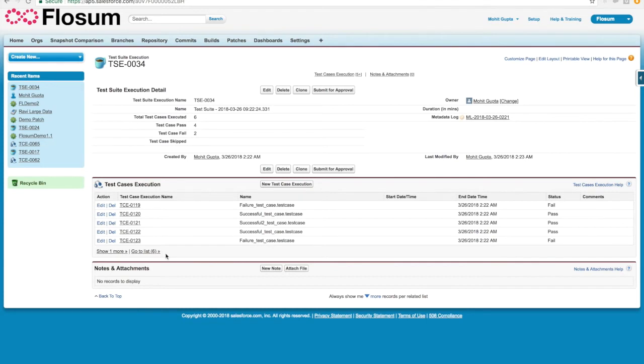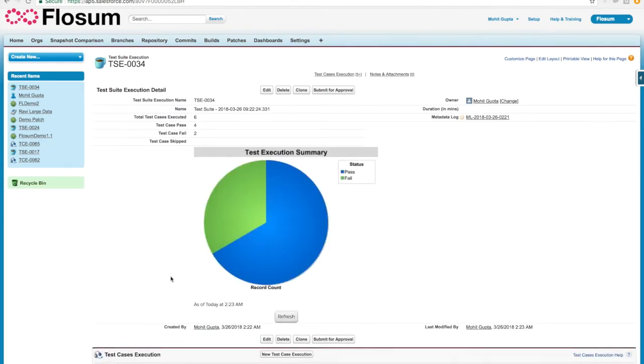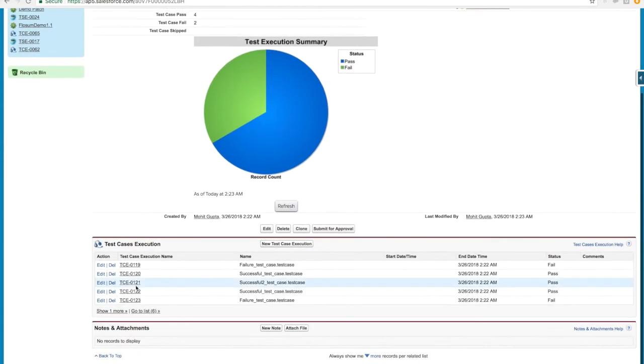So we can see here all the different tests that have been executed. So actually it was 3 and 1 because it was still running. So now it's run 6 tests, 4 have passed and 2 have failed. And we've got a nice sort of chart summary as well. And this all works in Lightning Experience as well.